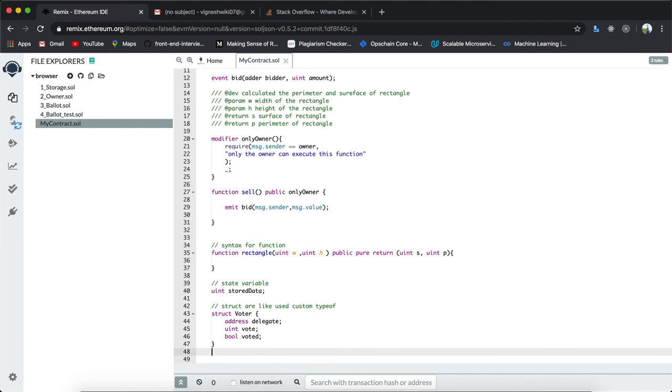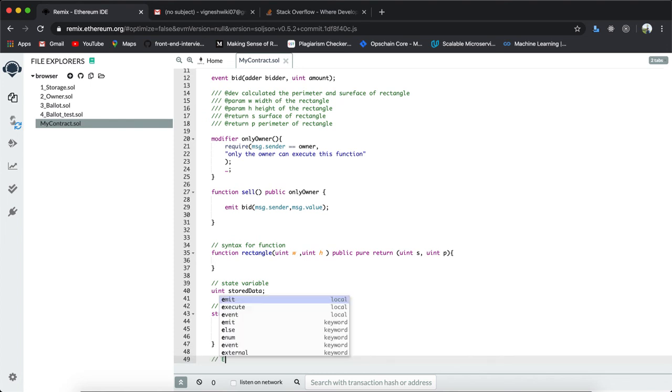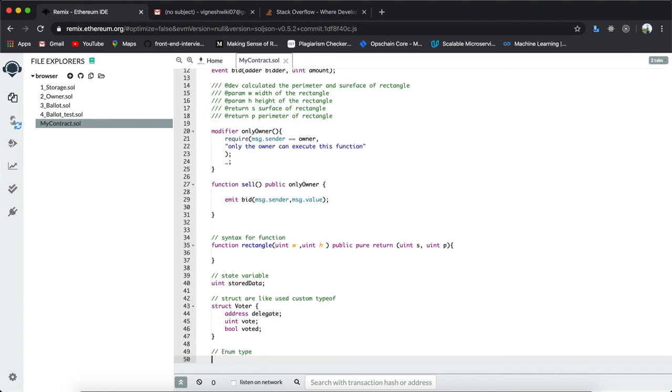The next thing that we are going to see is enums. Enums can be used to create a custom type which has a finite set of constant values. You can define an enum with the keyword enum. It will have a name, for example State. State can be Created, Locked, or Destroyed.